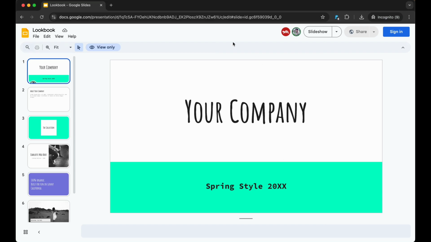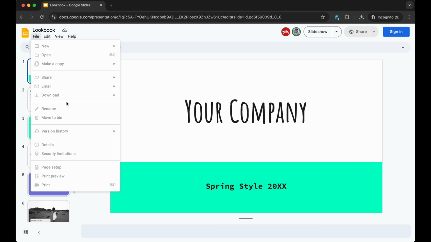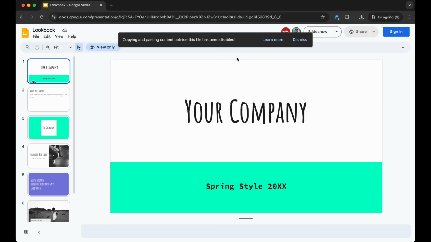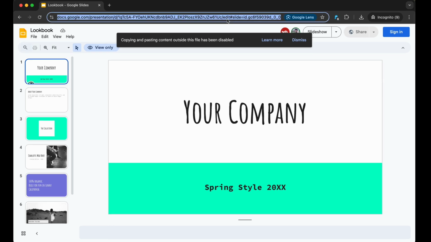To download view only protected Google Slides, this simple workaround can help you. As you can see here, the download option is disabled, as well as copy pasting is not allowed. So to download this file or copy paste, we will use this simple trick.